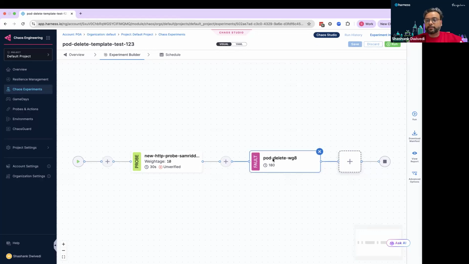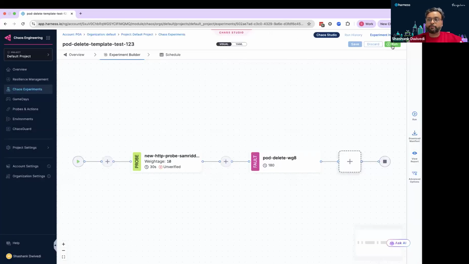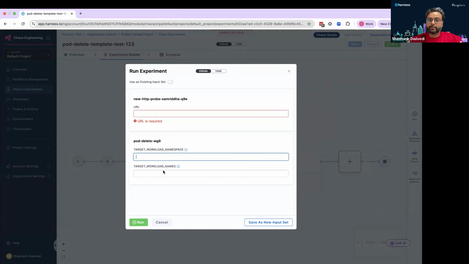Why? Because as you can see in the fault, we have provided runtime inputs. That means user defined inputs for namespace and workload names. So that means you can provide them on the fly. So if you click on run, you will be asked to provide these parameters on the fly. Okay, as you can see that.